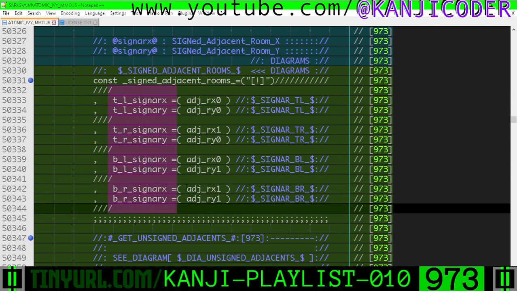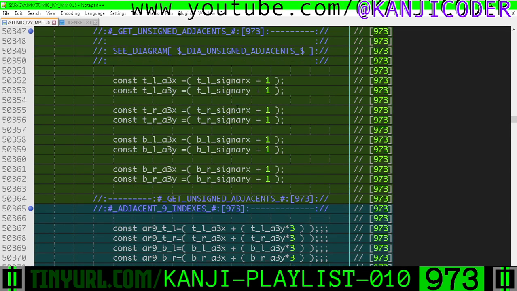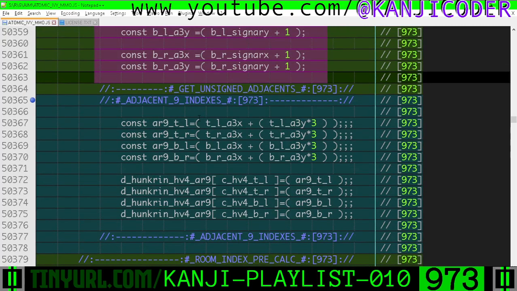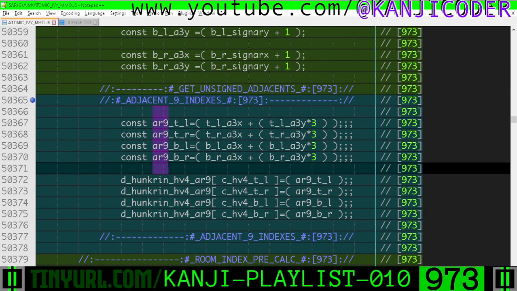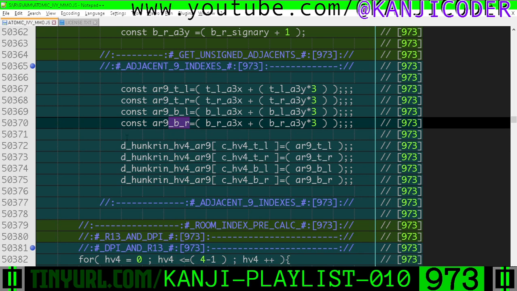Then once we have these values for the 4 corners, we're going to add 1 to convert them into the range 0, 1, or 2 to get the AX3, AY3 value for top left, top right, bottom left, and bottom right. Once we have these, we can do a formula right here to convert them into a one-dimensional index known as an AR9 adjacent room, of which there are 9, 0 to 8 inclusive, top left, top right, bottom left, bottom right. Then we're going to shove those things into a lookup table right here.